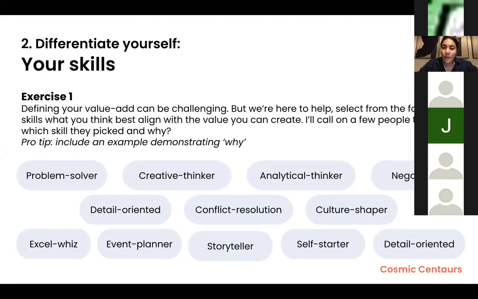Personally, I think I would choose problem solver. I have this passion for solving problems and coming up with solutions because it highlights my creativity. Thank you for sharing, Jana.